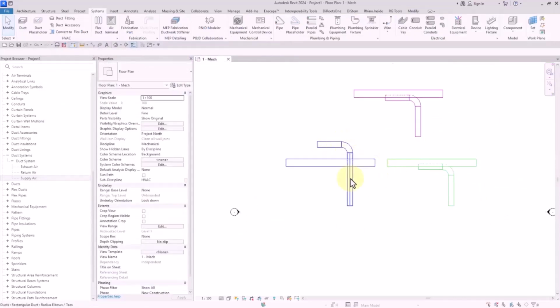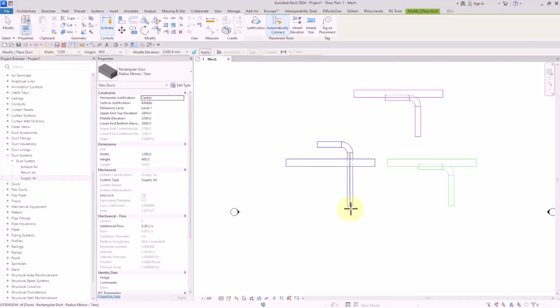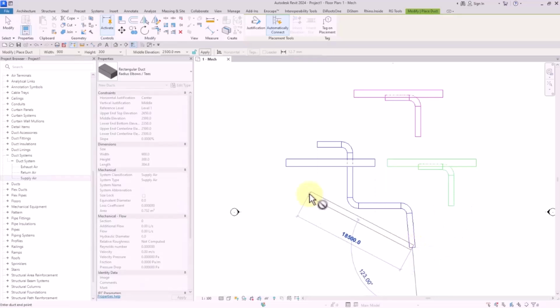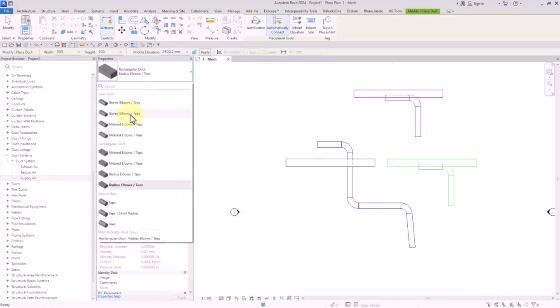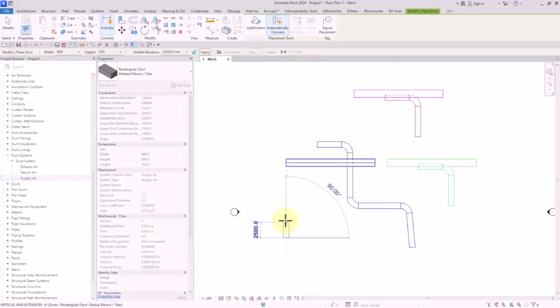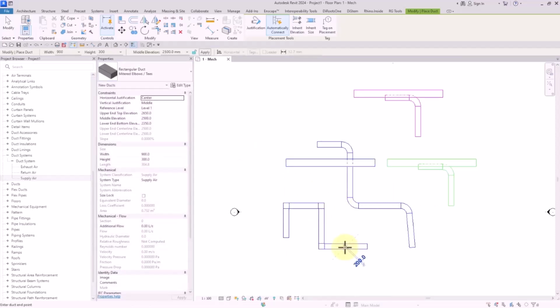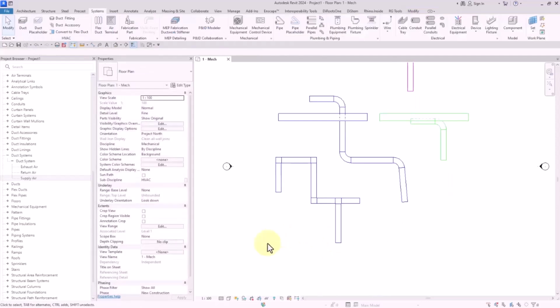All right, let's talk about this. First off, it only works on 3D elements, so I'm going to select this. And then I'm going to continue drawing some more ducts here. We can change up the type, for example, and then we can continue drawing these ducts like this.